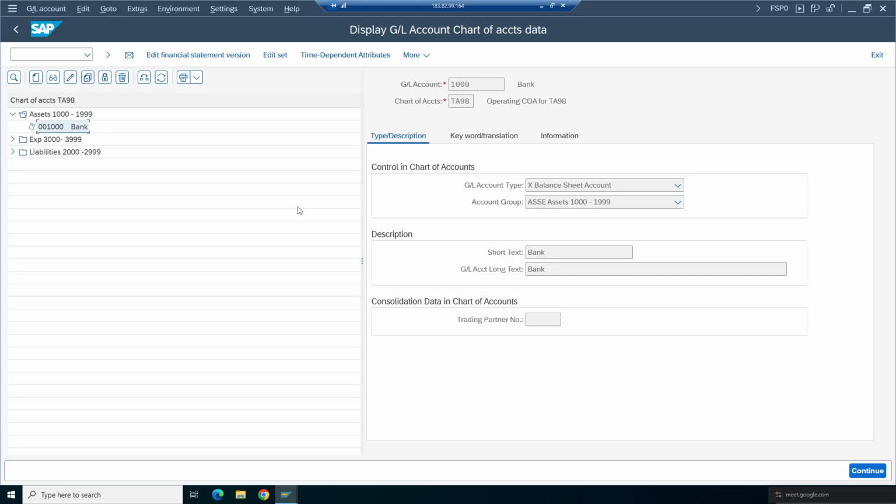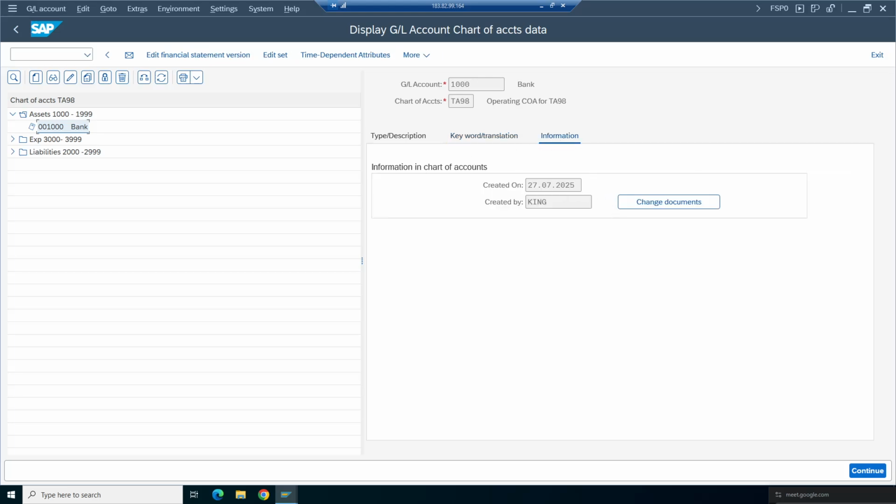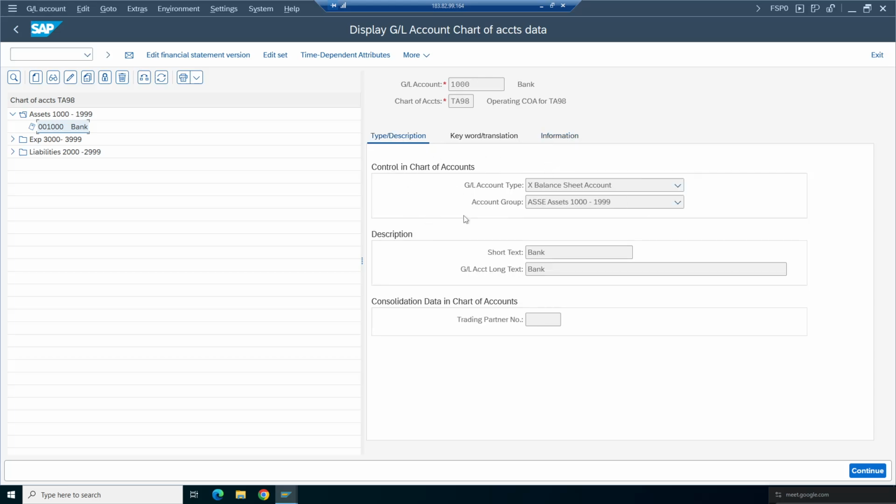Earlier we created centrally. It's a combination of company code and chart of accounts level. So these are three tabs that come under chart of accounts level: display account, chart of accounts level, type description, keyword translation. The system automatically updates the description, information, who has created on which date. SAP can track everything, who has created, what changes have been done, everything can be tracked. So three tabs belong to chart of accounts.